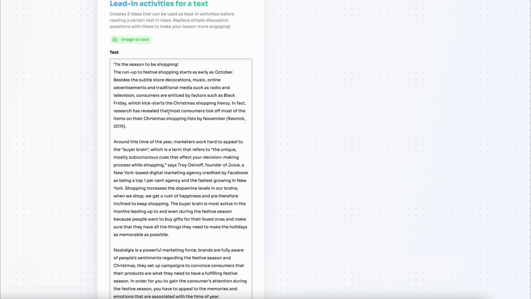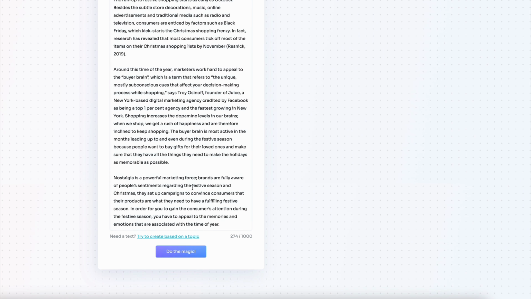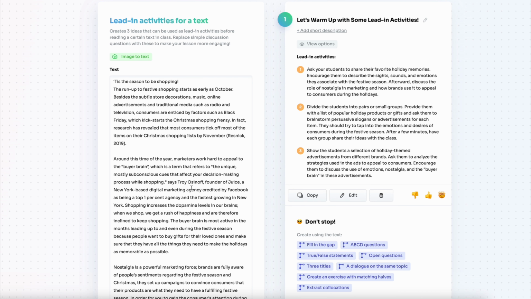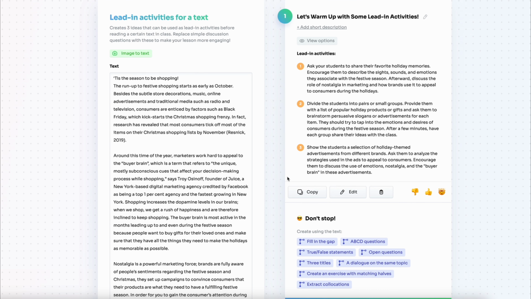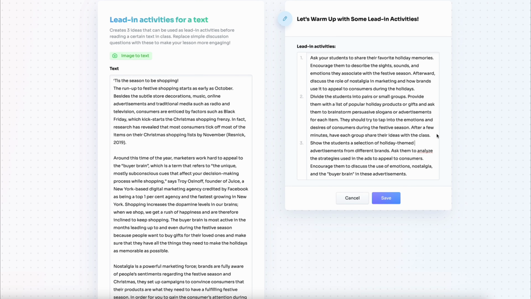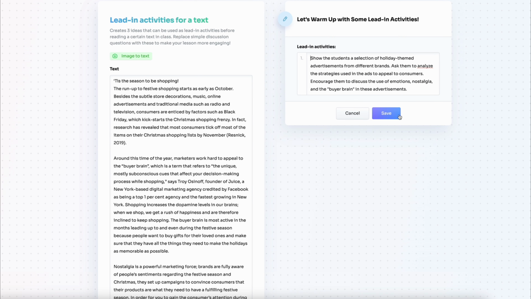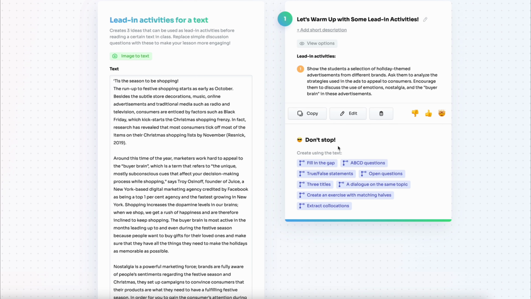I copy them straight away into Twee and I generate some lead in activities. Just like in my previous lesson, I don't need all three of them, so I'm just going to edit the output and keep only one activity that I have chosen for my class. Save. All right, to move on, I want to create some open questions.